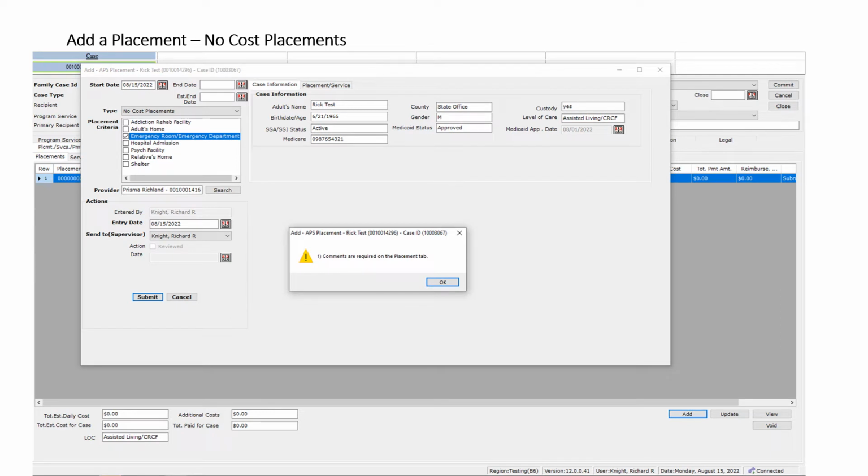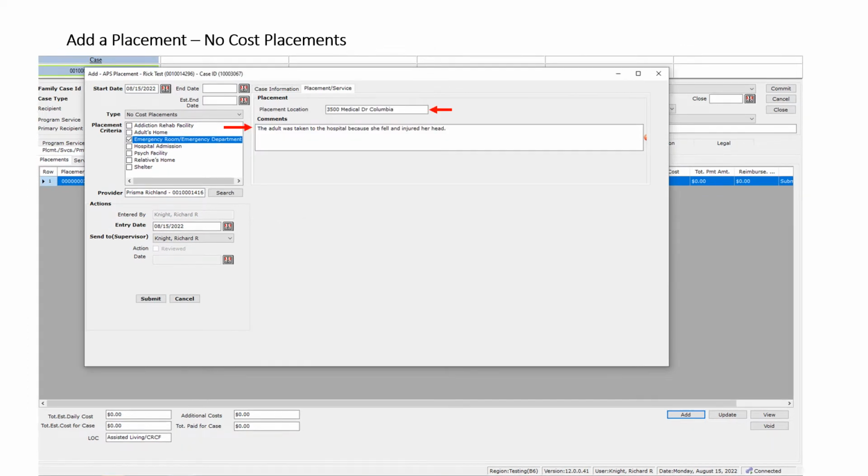If you click the Submit button without completing all the required fields, you will get a message like this one. I need to enter comments in the Placement Services subtab. Notice that the provider's address automatically populates the placement location field. I must manually enter comments, then I can submit this request.